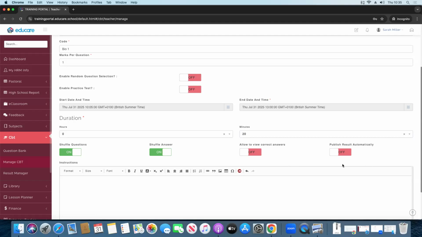Then for these last two here, if you turn on publish result automatically, what you are telling the system to do as a teacher is when the students are done, you want them to automatically see their score. Also, if you turn this on, allow to view correct answer, it means aside from them seeing their score, you want them to see their script and insight on their performance. So for teachers that don't want students to see their score or their script yet, after they are done, you can turn these two off.